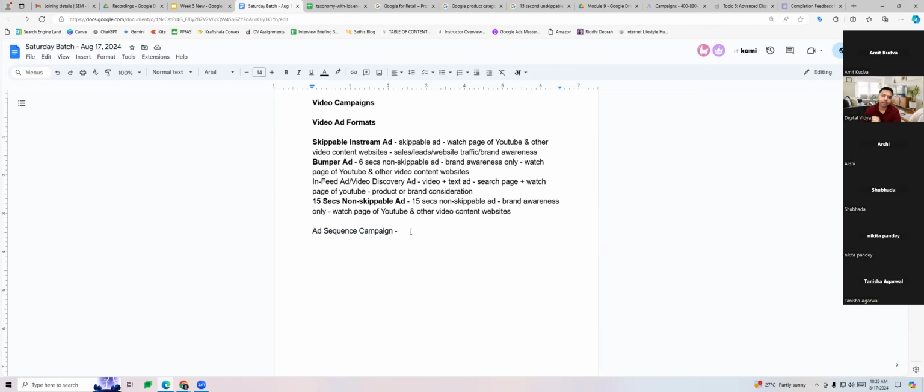We can run such campaigns as well, where I can put multiple ads one after the other in a sequence, and I show to the same user. So the user sees one ad, then it sees another ad, and then the content starts. So that's an ad sequence. Okay. So we'll cover that. Great, guys. All right.